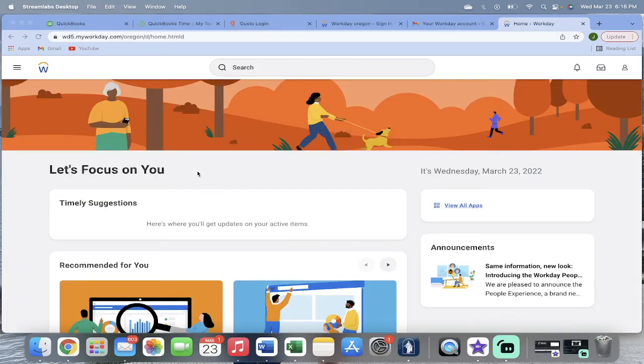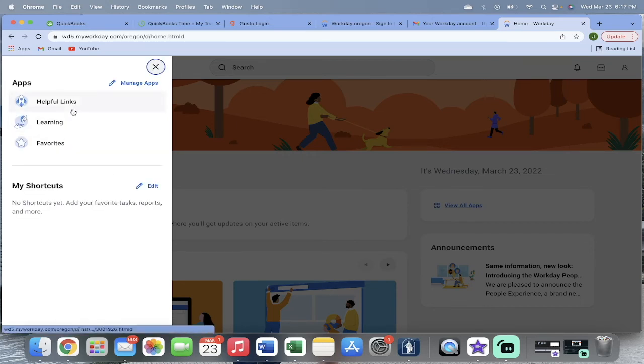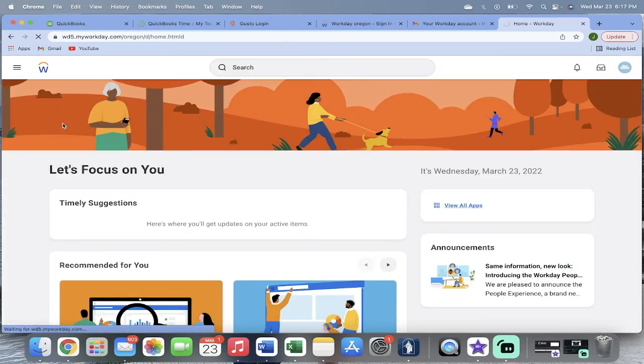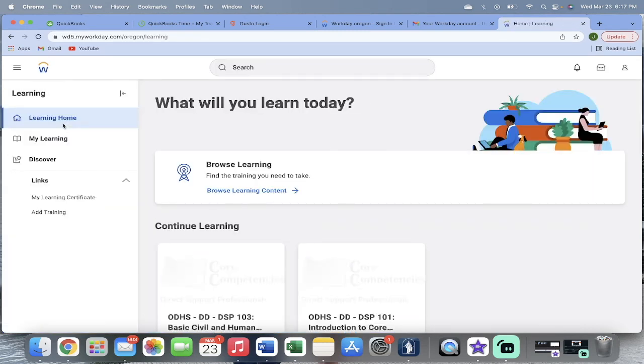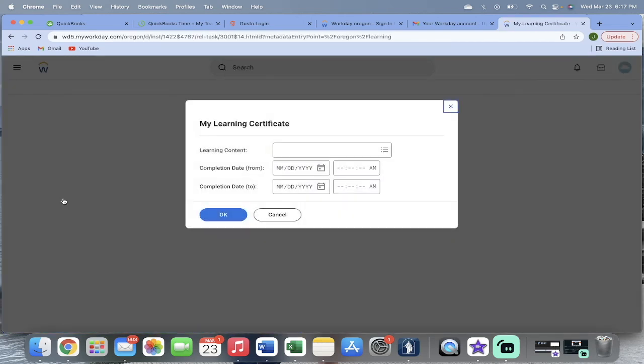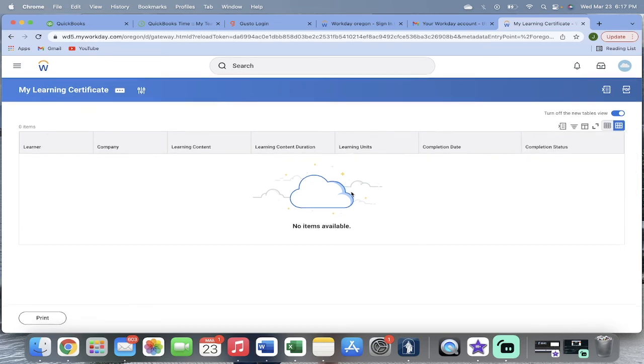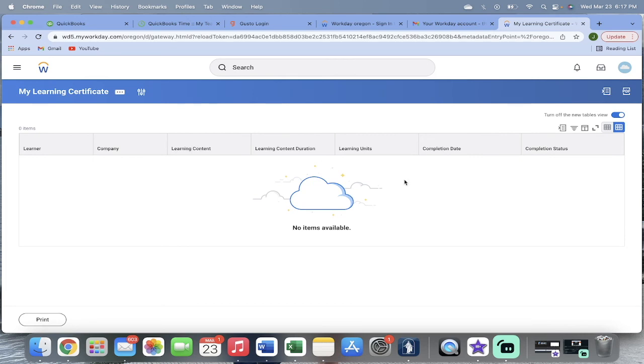After you've finished your Tier 1 and Tier 2 training, you'll be able to find your transcripts by coming up here to those three bars again to open up your tab. Then you'll click on Learning, and then come down here and click on My Learning Certificate. You'll be able to filter by date. I believe if you just click OK and don't hit anything, it'll show everything.